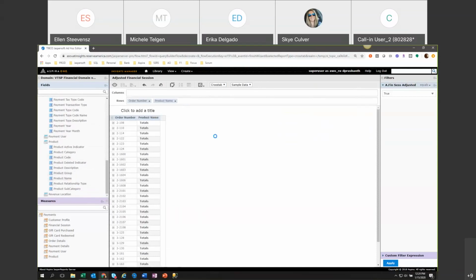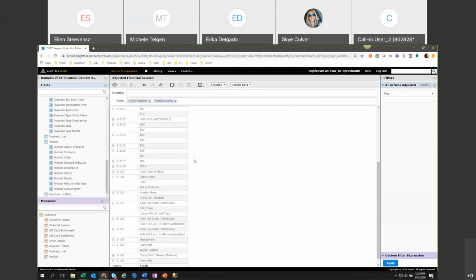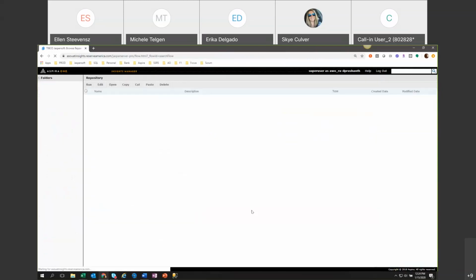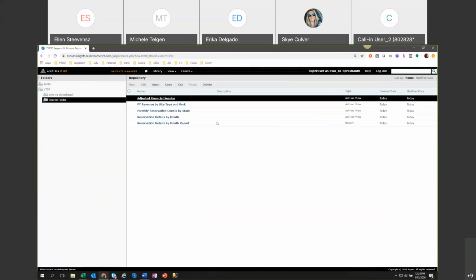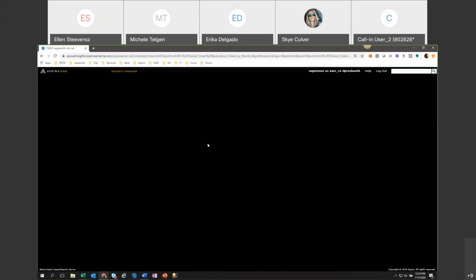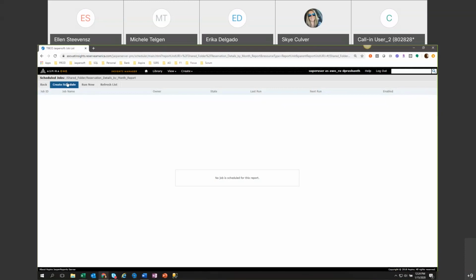I think Ryan wanted to go over scheduling again. Yeah, I was playing around and I couldn't remember how to start the scheduling assistant. Okay, we're going to go back to the view repository, the shared folders. And remember, it can only be the report type. Right click it and say schedule, and then create schedule from there.